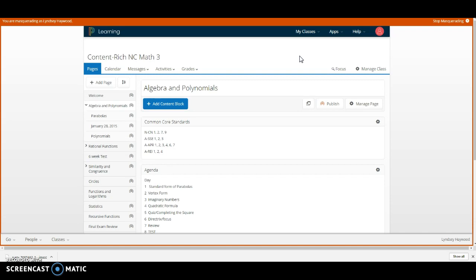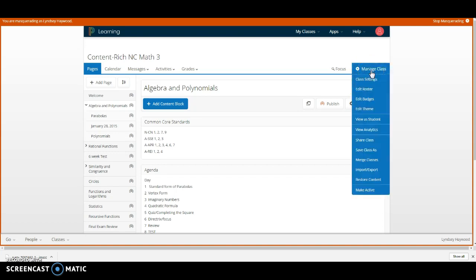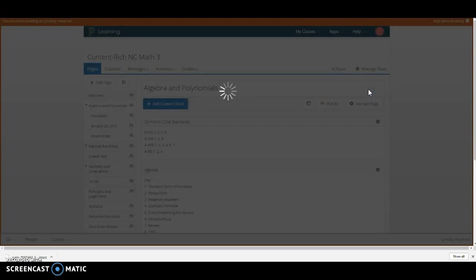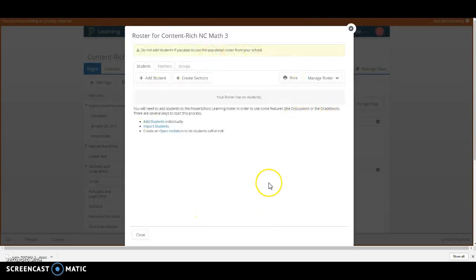We only want you to have your one content-rich page, but we're going to create sections within that page. So to do that, once you have your content-rich page saved for the new year, we're going to go over to Manage Class, and if you'll click on Manage Class and then Edit Roster. When you click on Edit Roster, there's a little thing that comes up here.